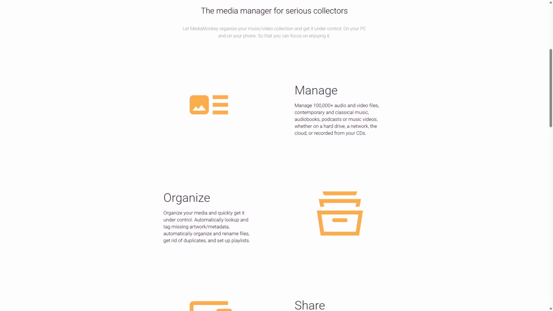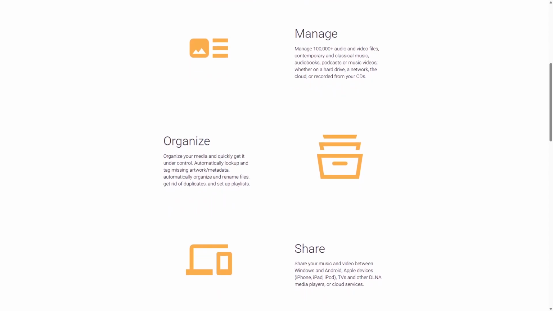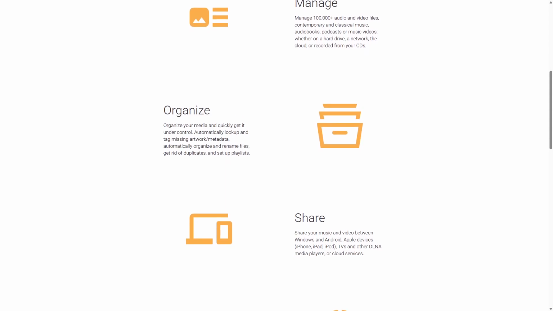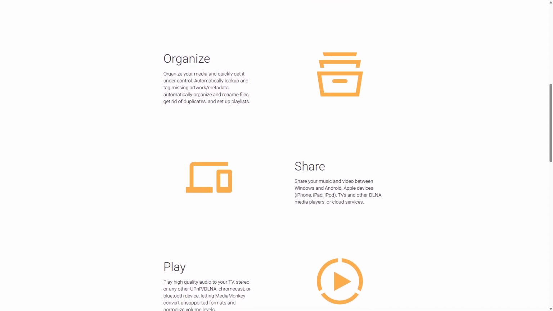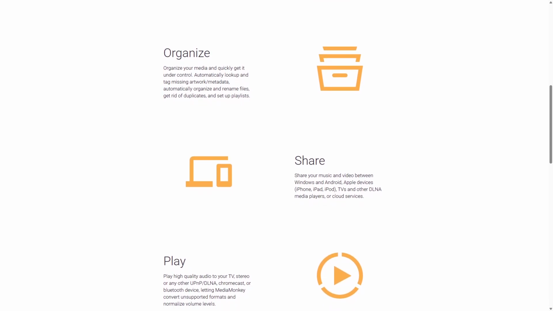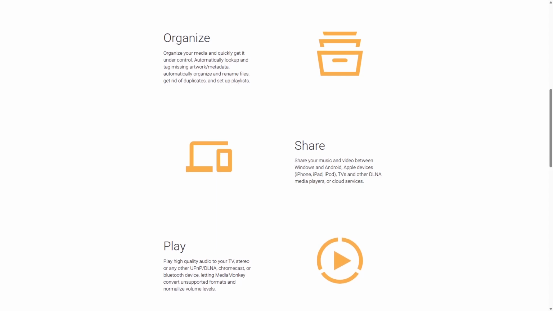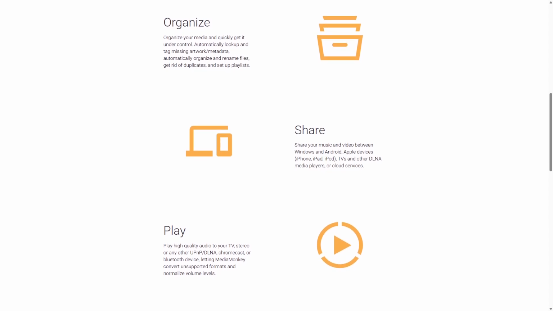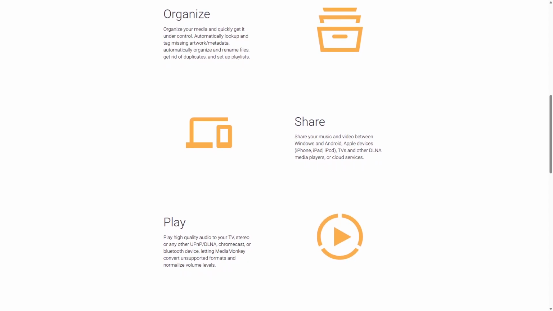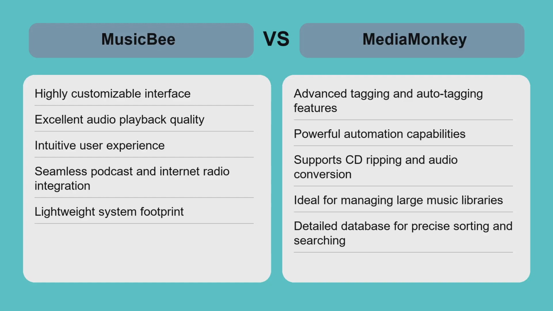Its strengths include powerful automation features such as auto playlists, smart filters, and syncing with mobile devices. MediaMonkey also supports CD ripping, audio conversion, and podcast management. However, its interface can feel more technical and less intuitive, which may pose a learning curve for some users. MediaMonkey is best suited for power users and collectors who require advanced library management and automation tools, especially those managing vast, diverse music libraries. Comparing MusicBee and MediaMonkey highlights a trade-off between customization and advanced management.